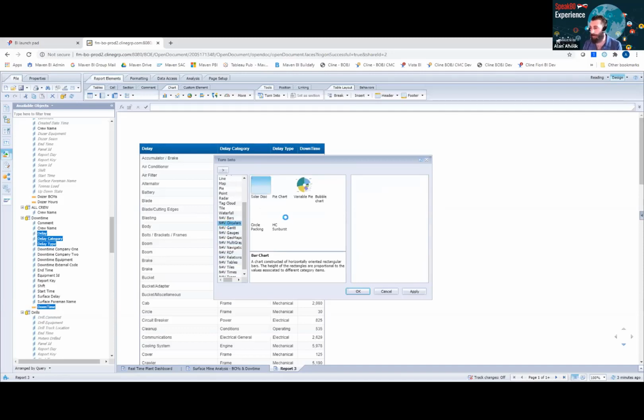And I forgot to ask what version of Business Objects I'm on. I'm on 4.2 SP8, which we upgraded in June. When we first started this project, we were on 4.2 SP3, and you have to be on 4.2 SP3 if you want to take advantage of the awesome product that we have here.